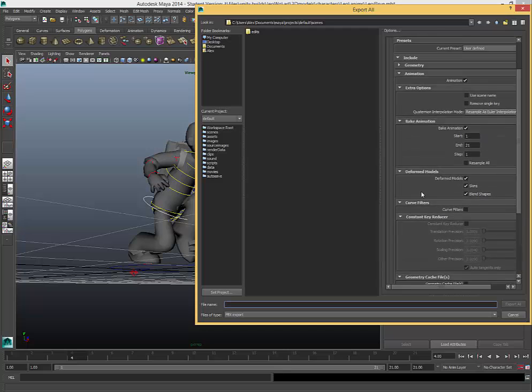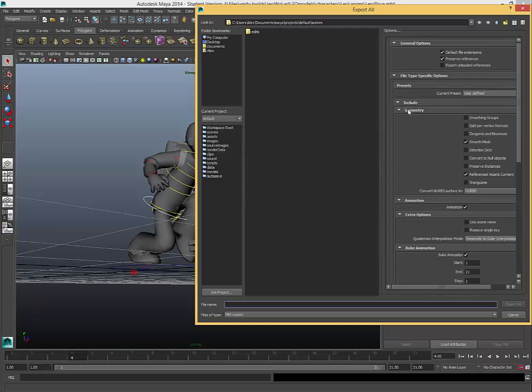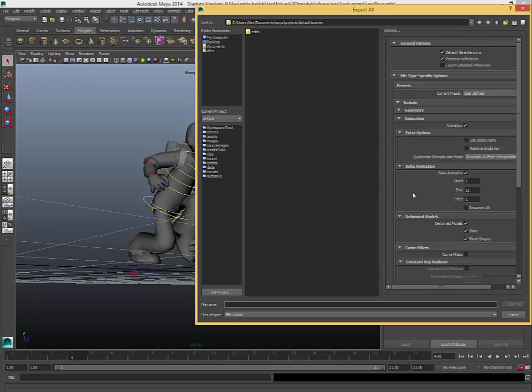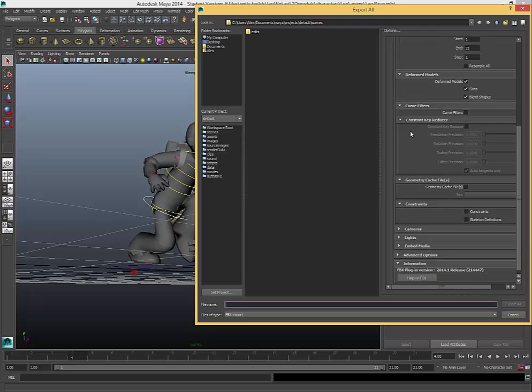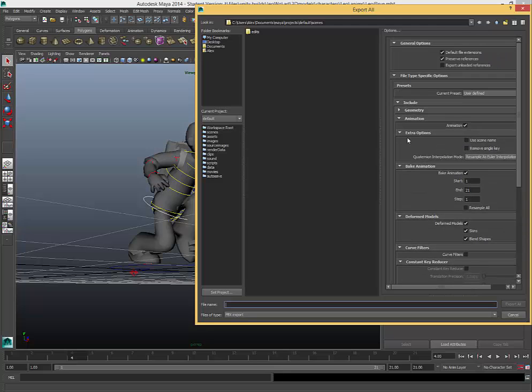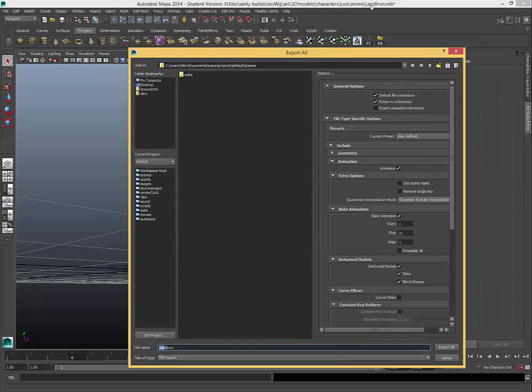Let's go down. Let's see. Geometry. Everything looks pretty good. So I'm going to just name this Leo at run. And I'm making sure that my initial Leo is spelled the exact same way as the original model. Otherwise it will not link up.